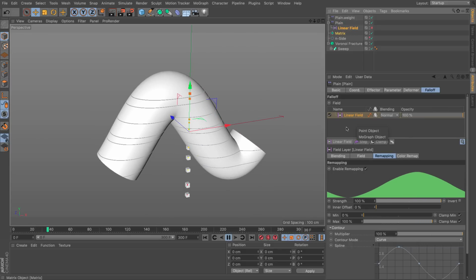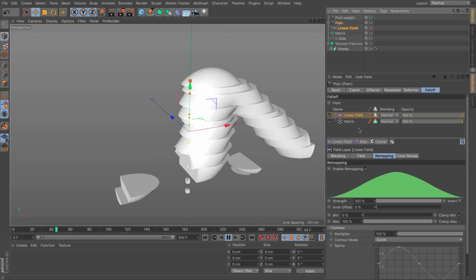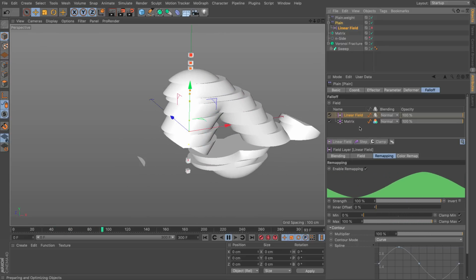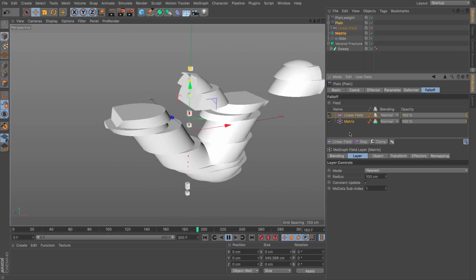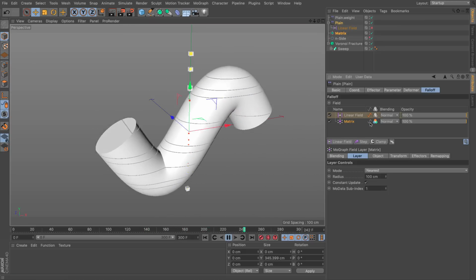Now, when we drag a MoGraph object in a field list, MoGraph asks us a question. Do we want that to be a point object, which means if I have a MoGraph cloner with cubes and spheres, then the points of the generated objects of the clones are going to be taken into account as the input object. But if you say MoGraph object, that serves only one purpose, to bring in the weights. So now the weights of the matrix are actually coming in here.